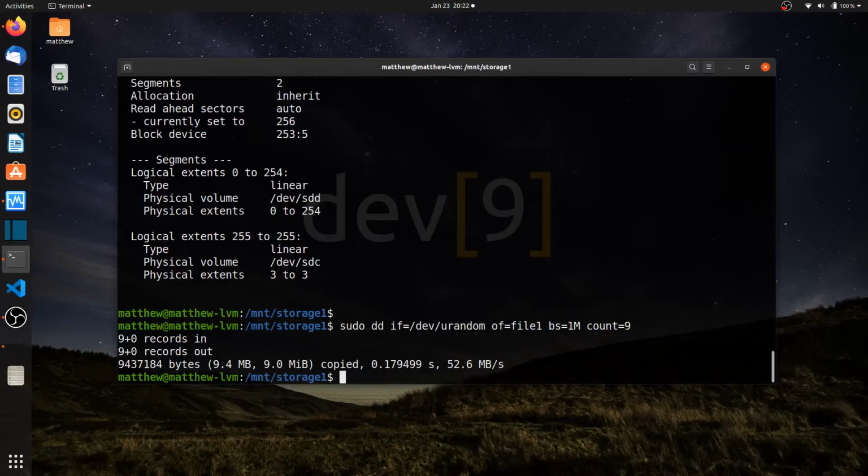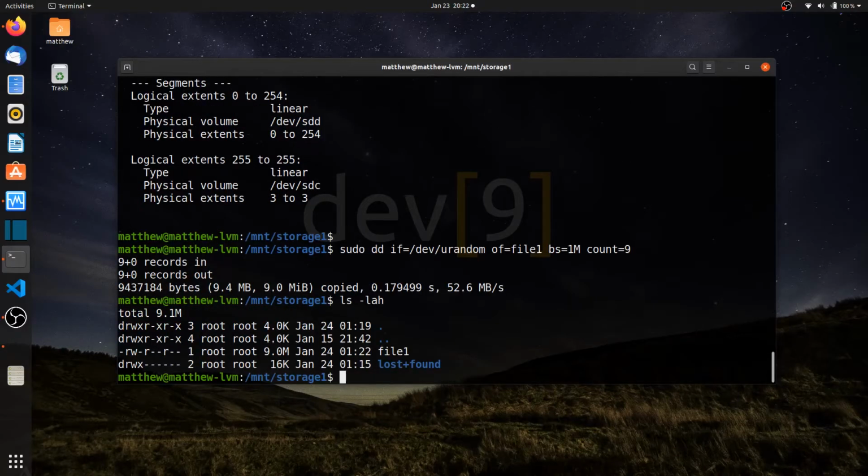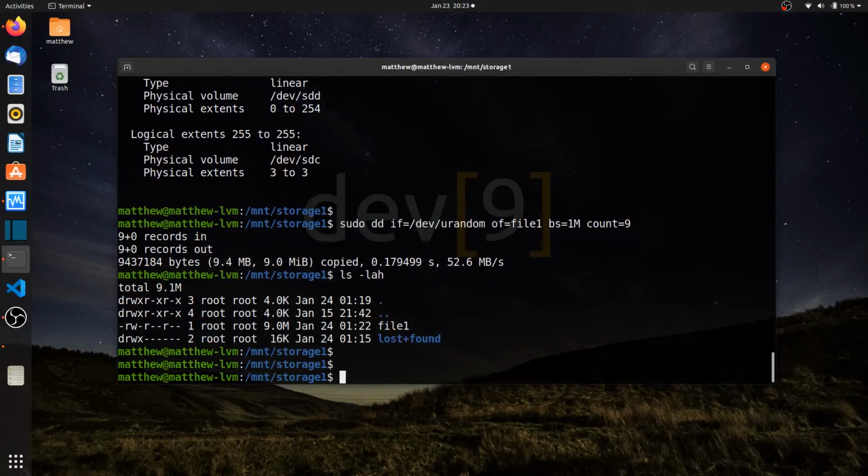If I run ls -lah, I can see file 1 here is now 9 megabytes. So it was 1 megabyte, but I overwrote it and I added more data, and it's random data. So really all of it's been changed. Let's see what happens to my snapshot 1 and snapshot 2.